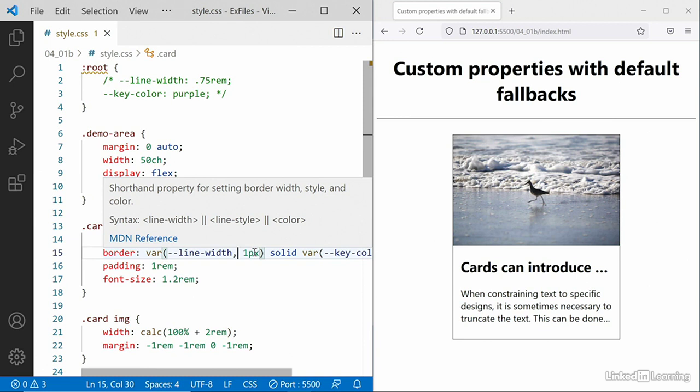Using this feature, you can safely develop standalone and self-styling components that respond to custom properties if and when those custom properties are available.